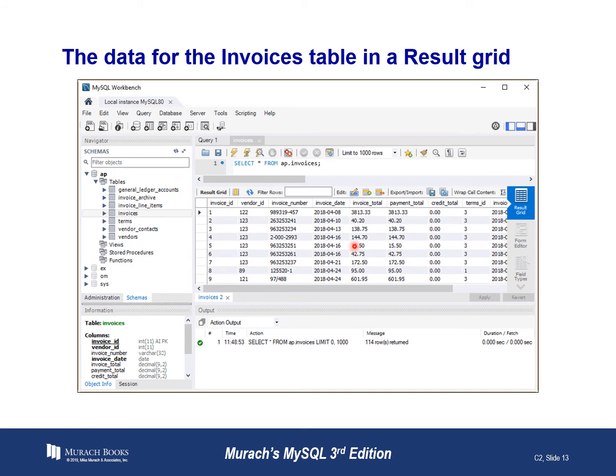But you can also use these edit buttons here to add a row or delete a row, or modify some contents of a row. So you can play around with these buttons to achieve some sort of ability to modify your database.